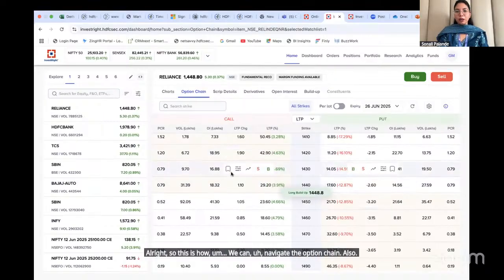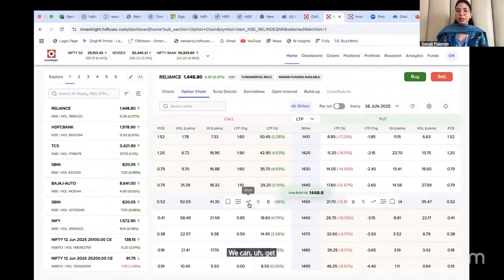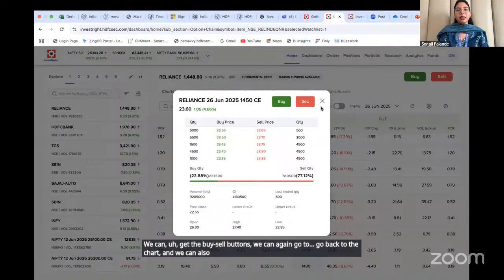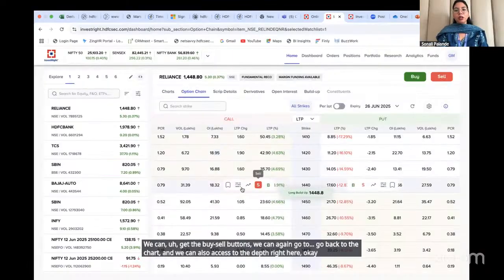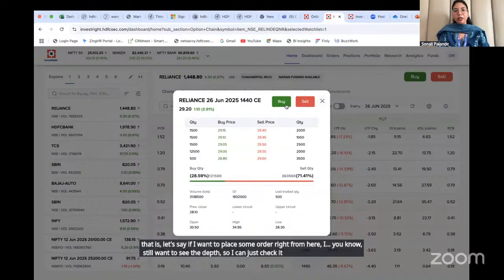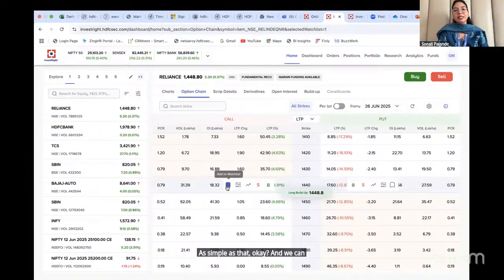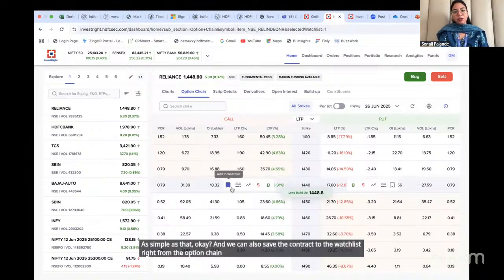Also, once we hover around any of the strikes, we can get the buy sell buttons. We can again go back to the chart, and we can also access the depth right here. Okay, the logic behind that is, let's say if I want to place some order right from here, I still want to see the depth, so I can just check it over here and simply place the order. As simple as that. Okay, and we can also save the contract to the watch list right from the option chain. Okay, so here we have added the icon to add to the watch list.